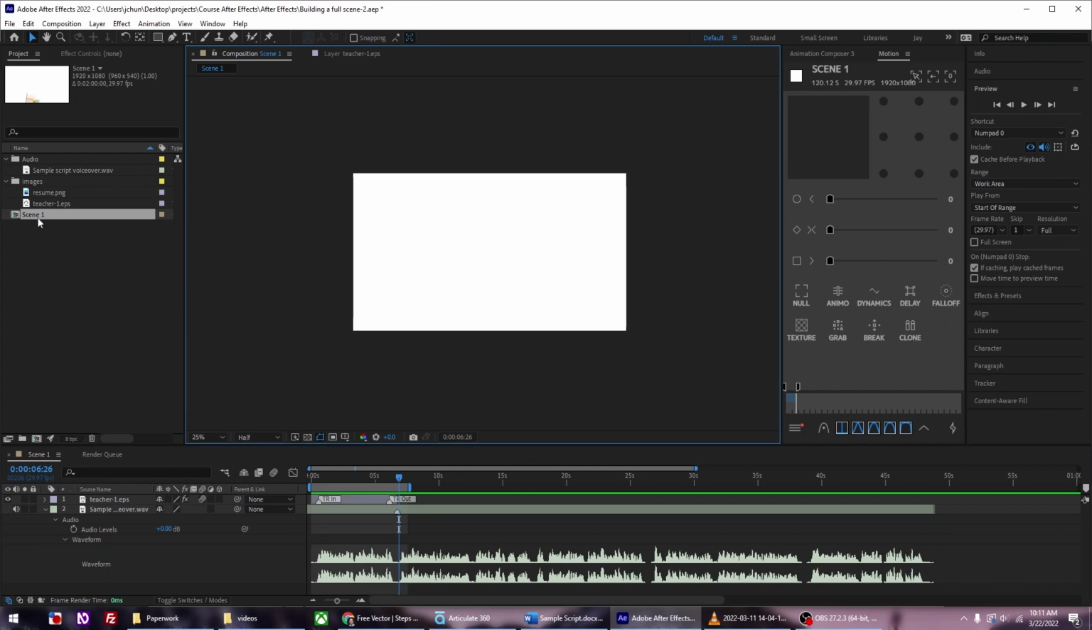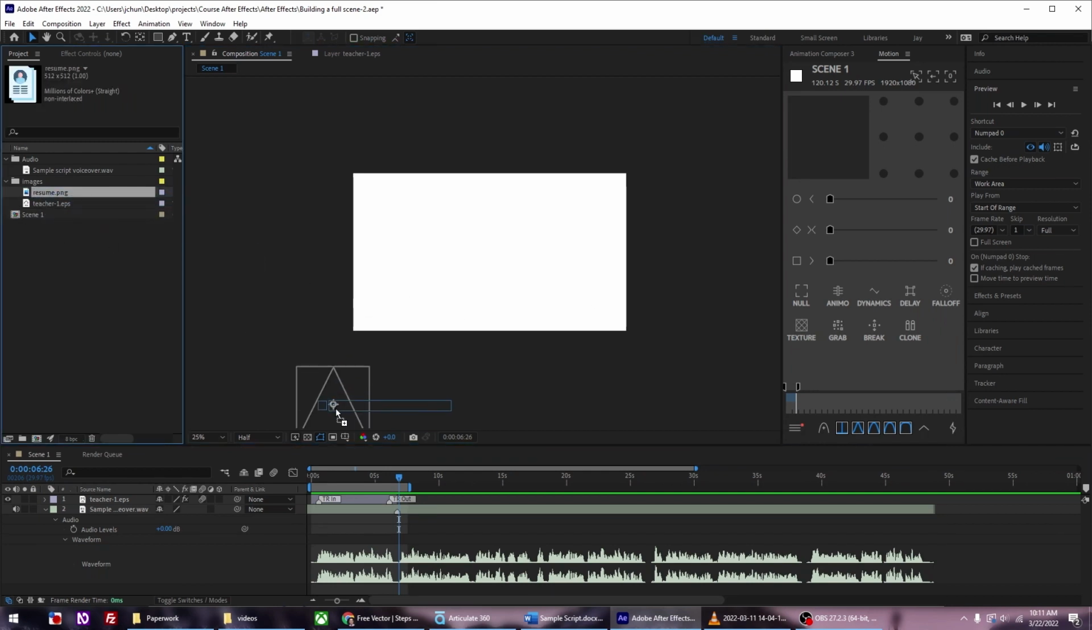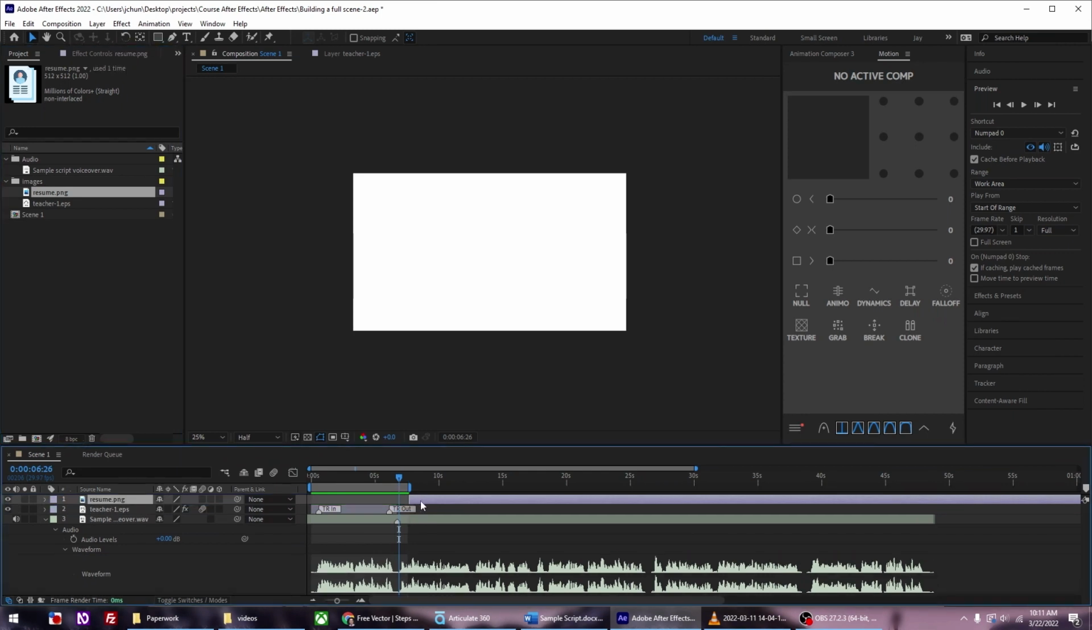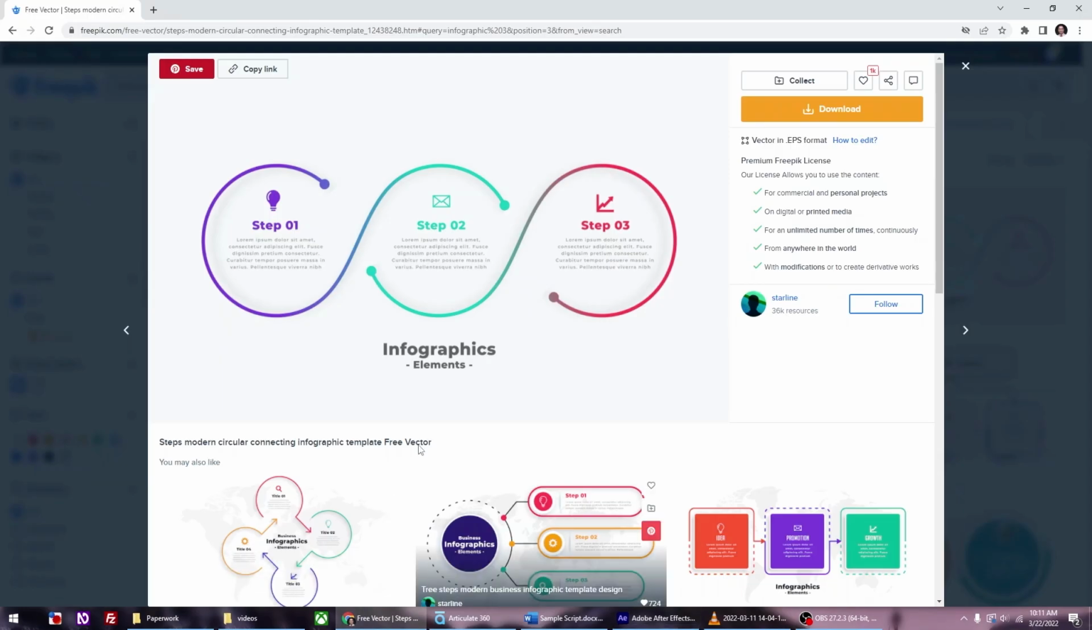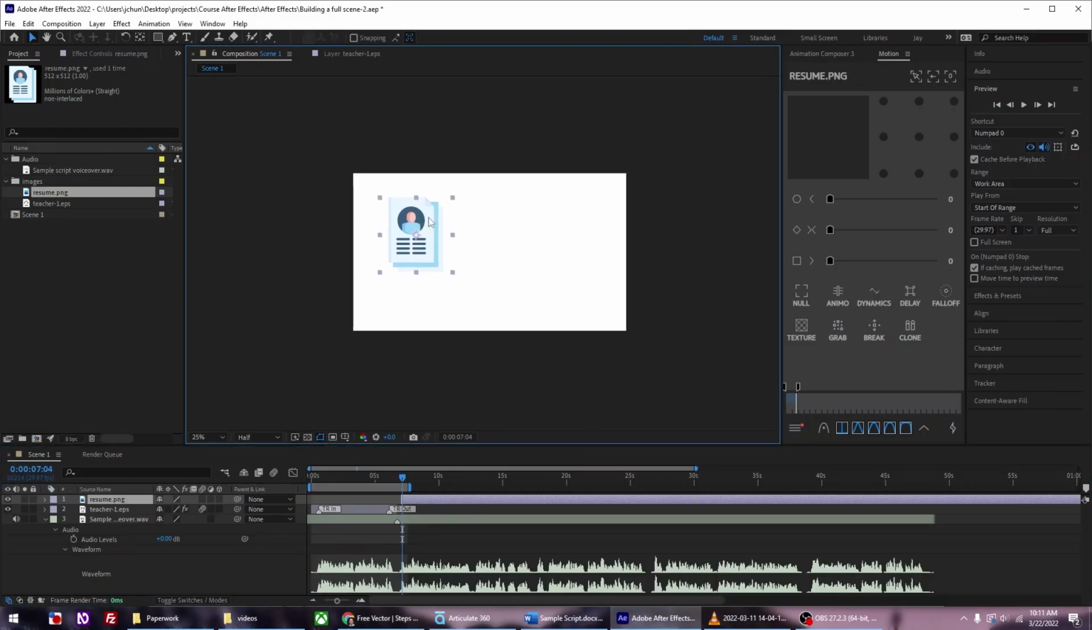Now let's place it into our composition. I'm going to drag it, go to our timeline, and then let's move it in. Okay. Let's go back to our reference graphic. And notice how the first icon is on the left. And so I'm going to resize it. Drag the corner, hold shift. Let's put it around there. Great, we got our first icon.